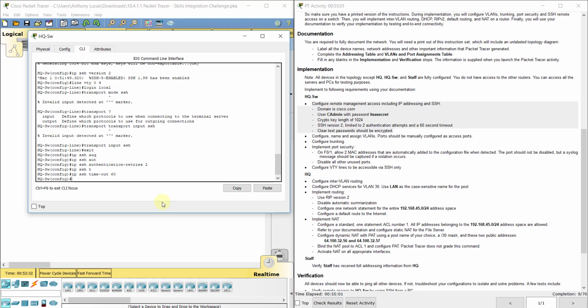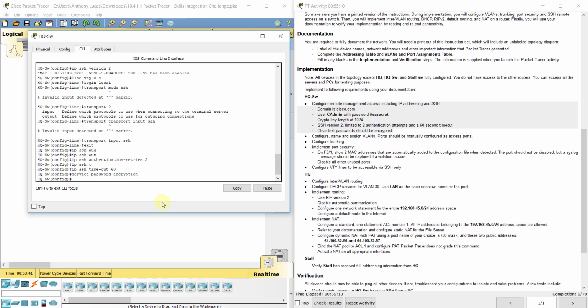So, and then it says clear text passwords should be encrypted. So we'll do service password-encryption. All right, so that encrypts our password. Okay.